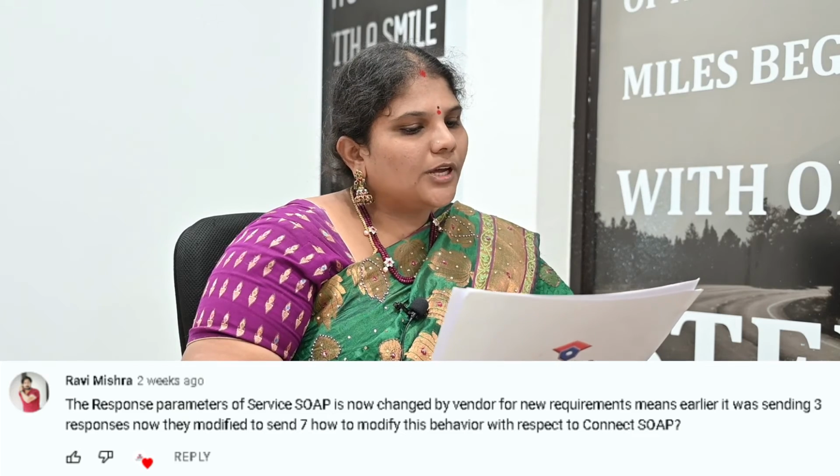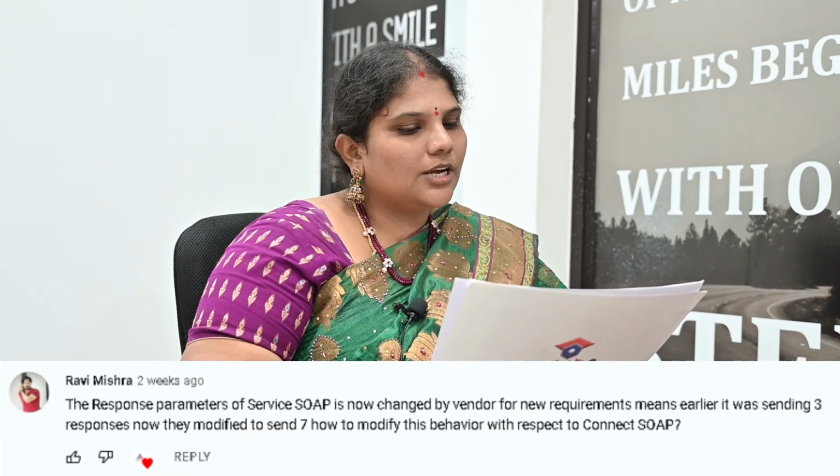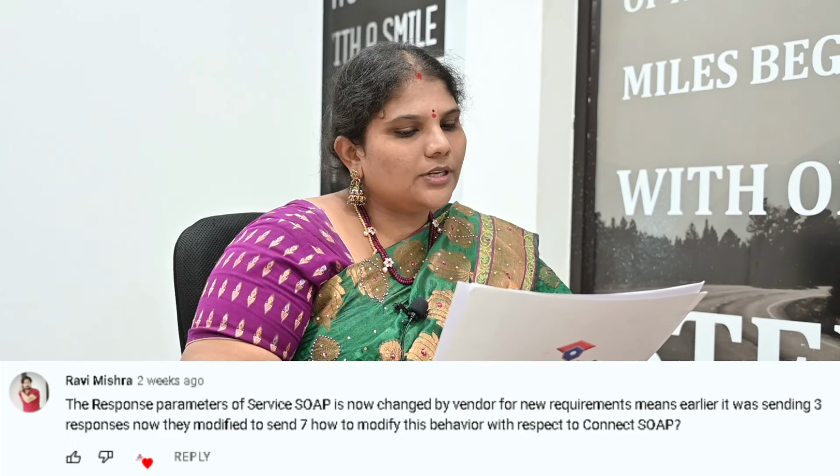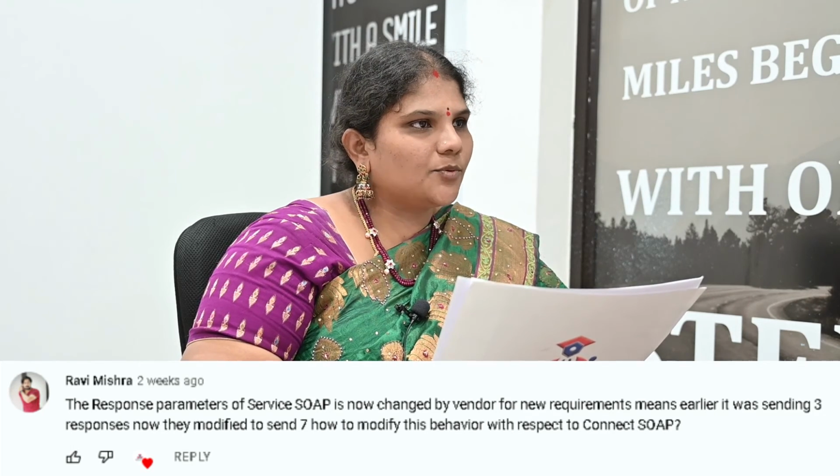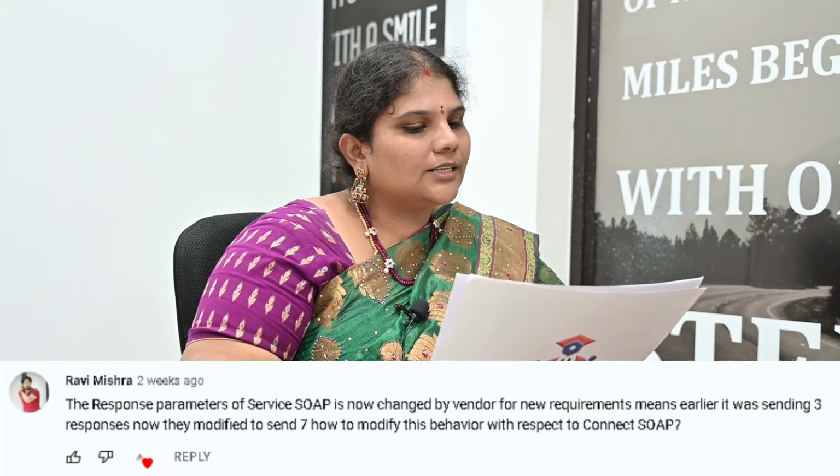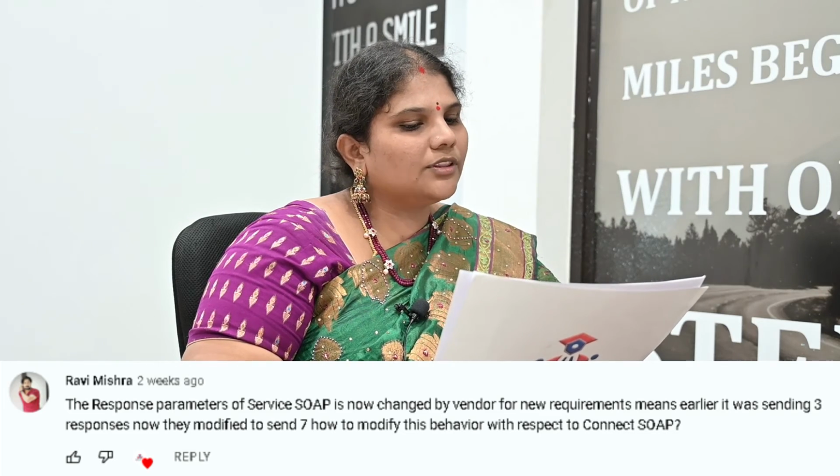Okay, next comment is from Ravi. The response parameters of the SOAP service are now changed by the vendor for new requirements. Earlier it was sending 3 responses, now they modified it to send 7. How to modify this behavior with respect to connect SOAP?